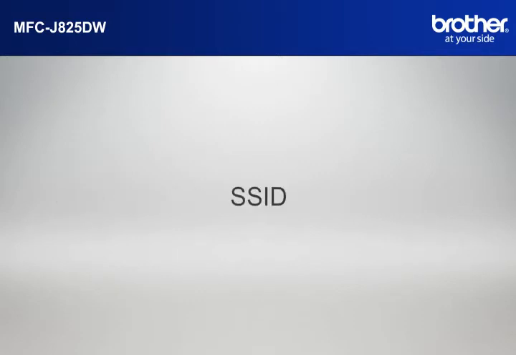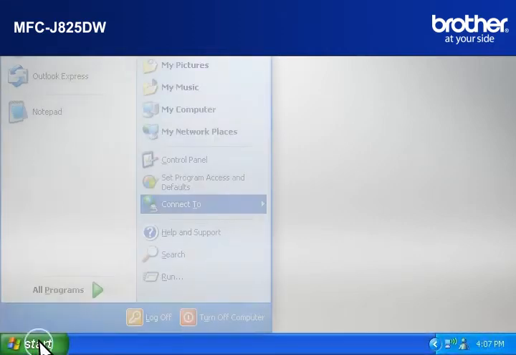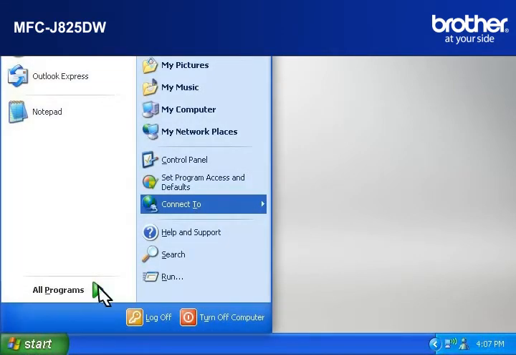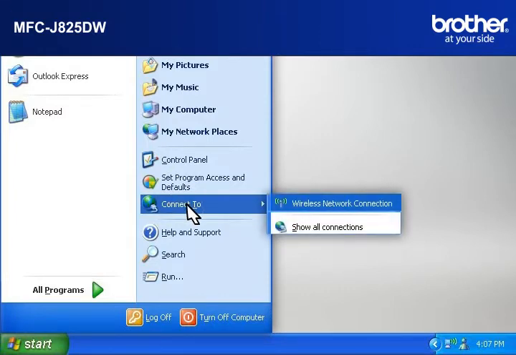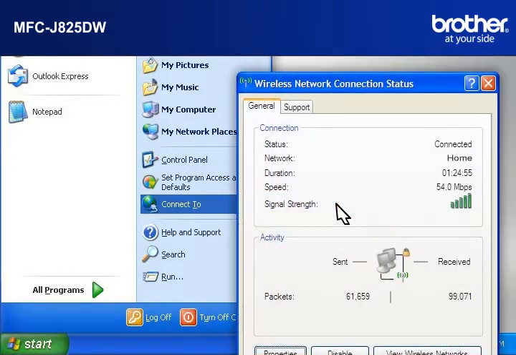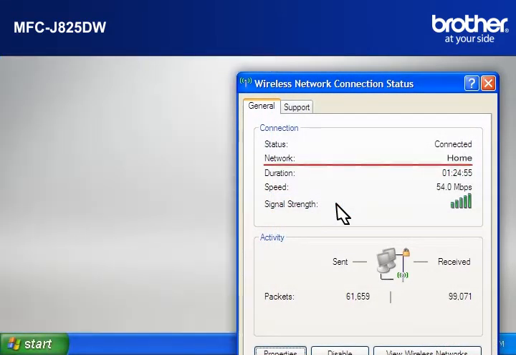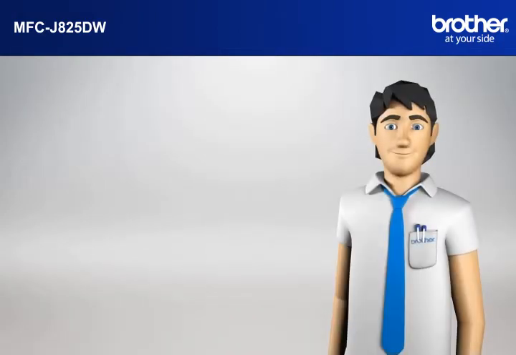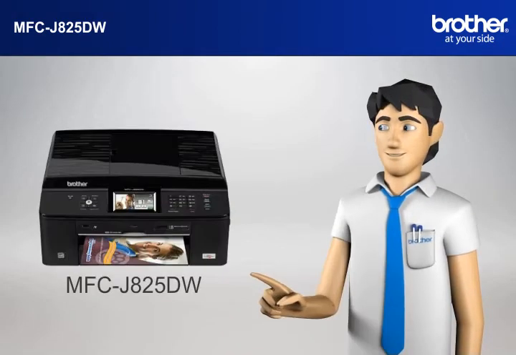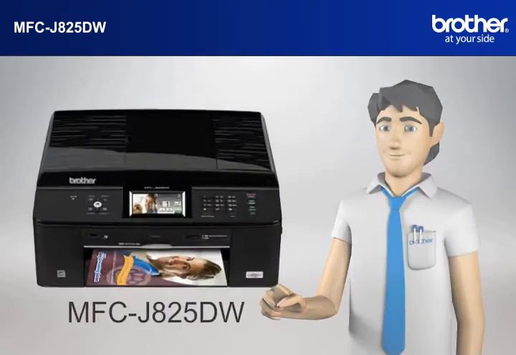Let's find the name of your network called SSID, also known as the Service Set Identity. Click on Start. Click on Connect To. Click on Wireless Network Connection. Please write down the information on the network line. This is your SSID. You now have all the necessary information to start setting up your Brother printer.